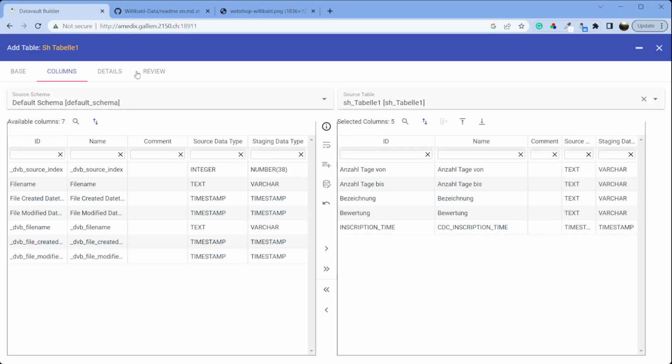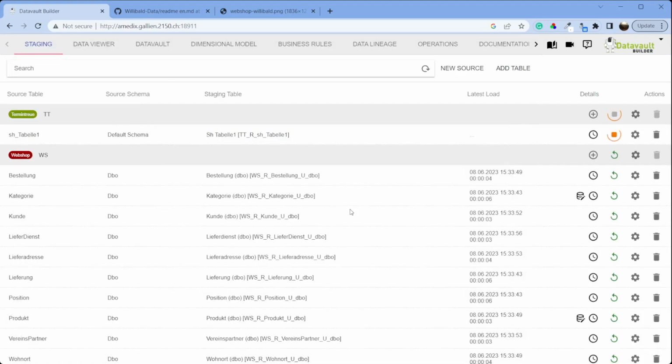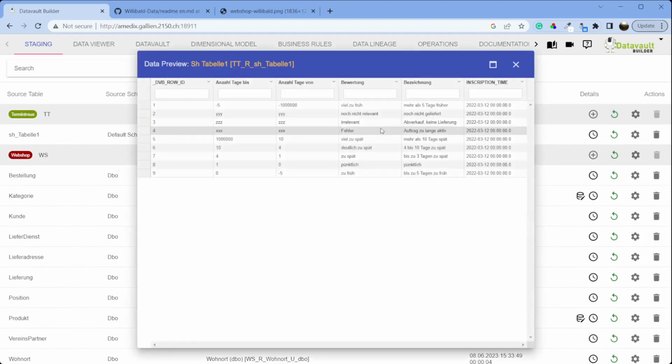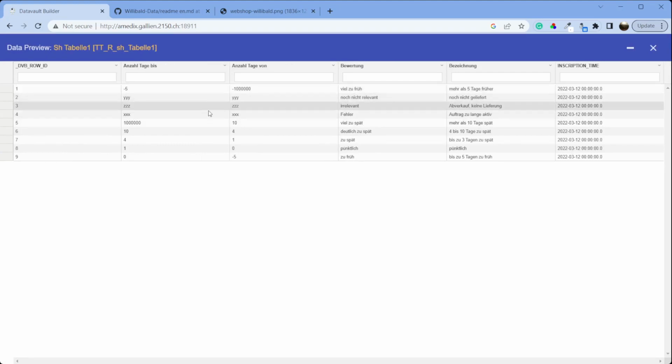We don't need any delta parameters. And let's load this table directly. And we will see if it works out. Looks okay. So we can have a look at the content. And we see already here the different stuff.